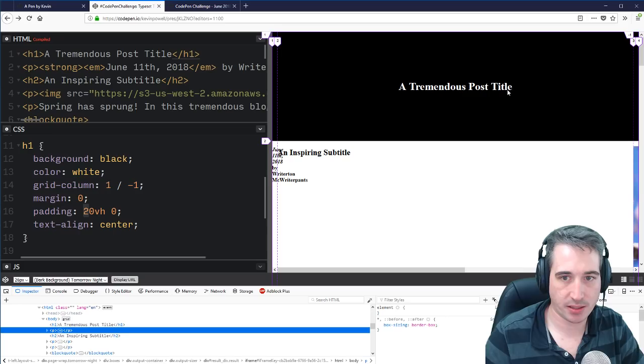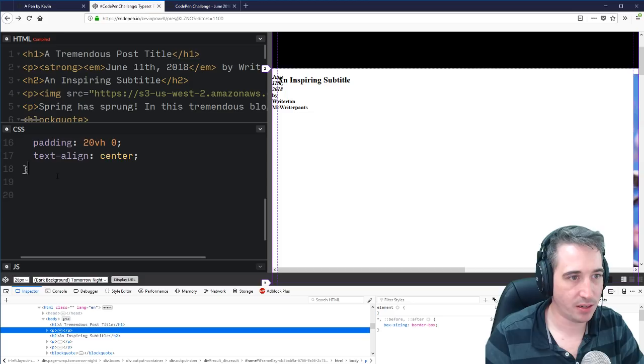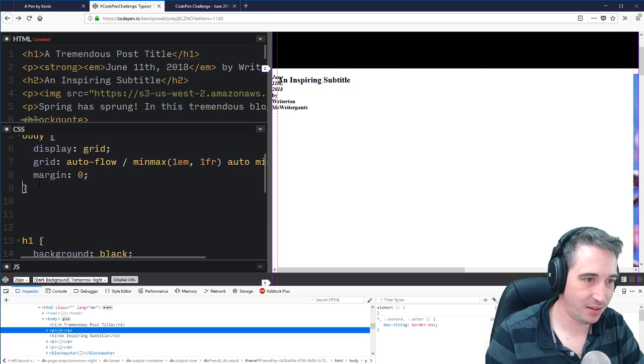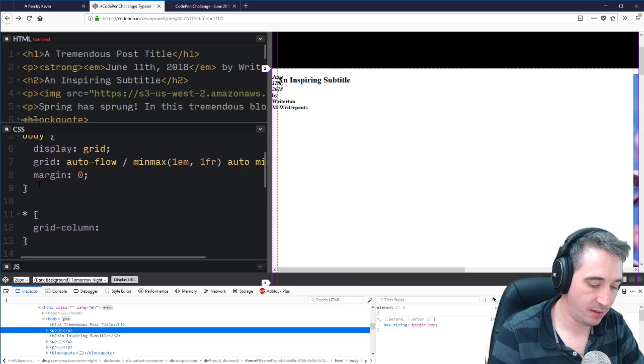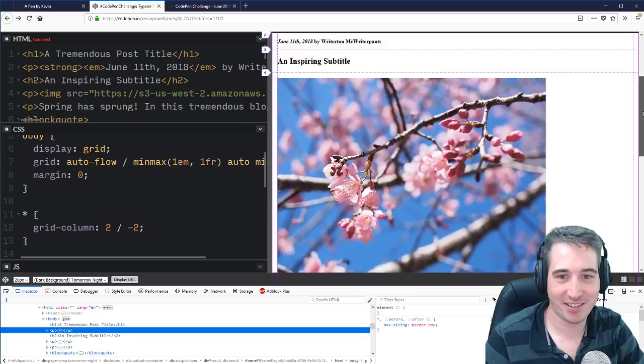Pretty much everything else. Actually, know what I'm going to do here? Let's just say everything inside my body. Is there a reason to do that? No. Because everything is inside my body. Grid column 2 over negative 2. Just for now. That's going to change a bit. I just want people to see my content. There we go. Much, much, much better.